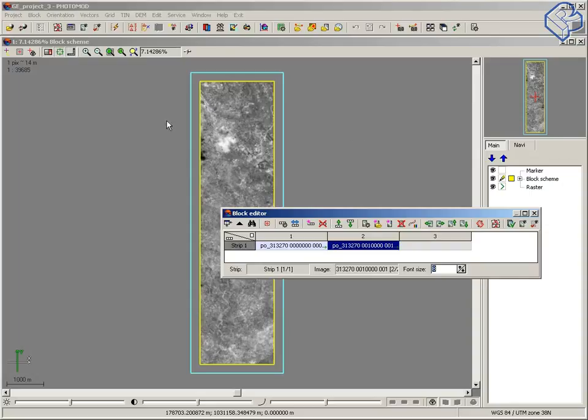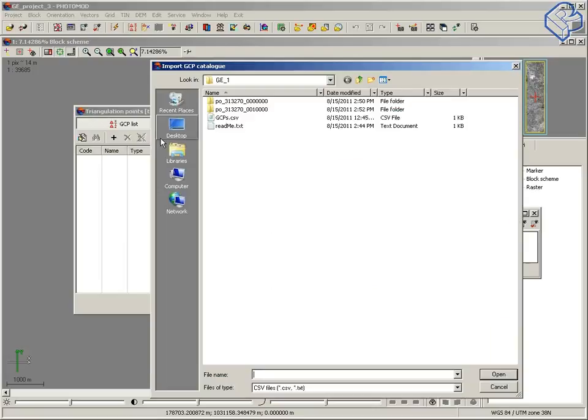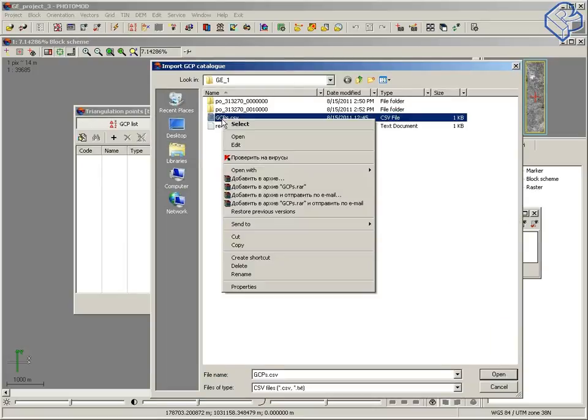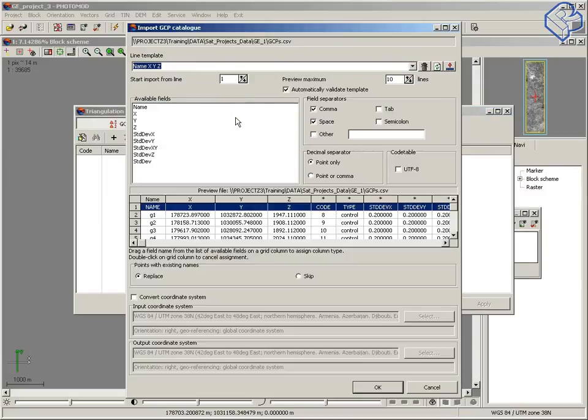Let's import ground control points into the project. Use this GCP list button. Let's input coordinates into the project. Let's look at this file with Notepad. And here are the header of the column, the name of the point, coordinates and accuracy. Close it. With a double click we choose this file.